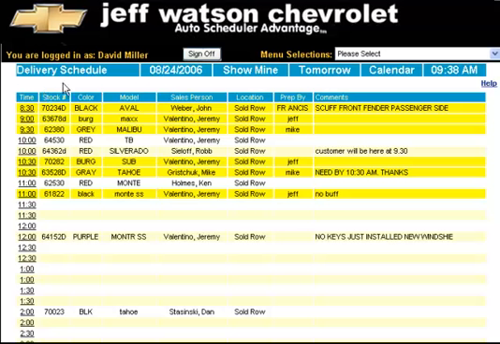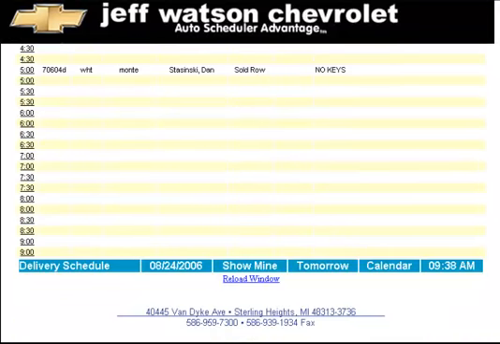At the top of the screen you'll see the name of the screen, which is delivery schedule, the date of the current schedule, the show mine or show all button, which allows you to just show your cars that are scheduled or all, the tomorrow button, which will show you tomorrow's schedule, a calendar button, which you can select a given day and see any day's schedule, and you'll see the current time or the time of the last refresh of the screen. The screen automatically refreshes every 5 minutes, or you can click on the button at the bottom, the reload window button, to get a current view.